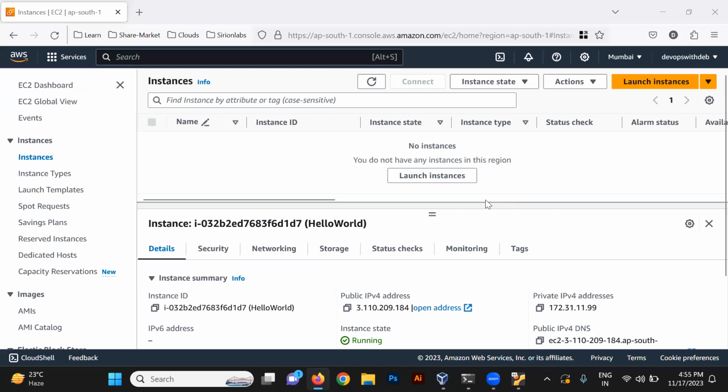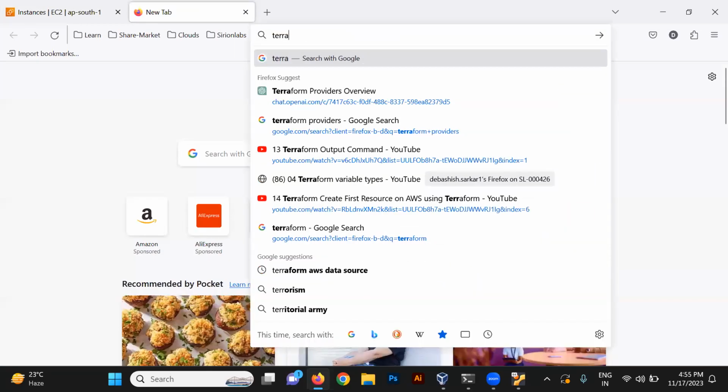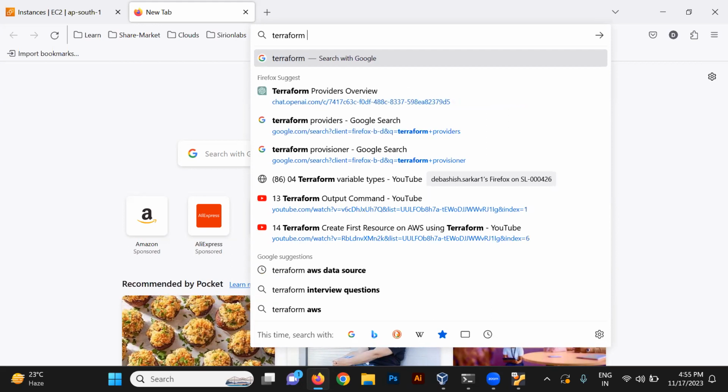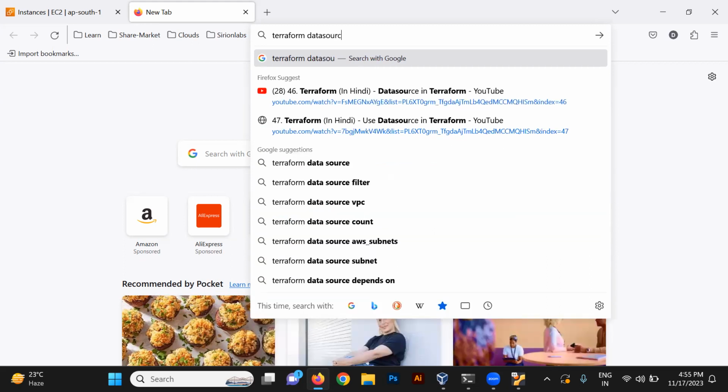Hello learners. In the last video we learned about Terraform provisioners, right? In today's video we will be checking more about Terraform, like data sources. What are data sources in Terraform? Let me show you one thing.